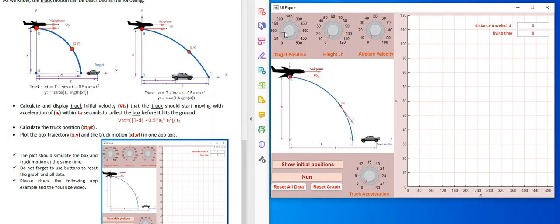Now let me select again a large target position, small height, small airplane velocity. In this case, the box will drop and will not reach the target position, and the truck should go to the left to pick the box. Say the acceleration is 0, keep it like this, never mind.